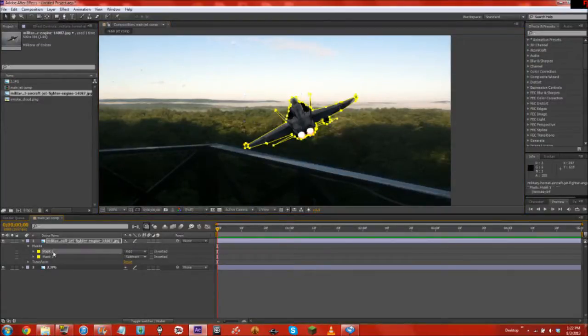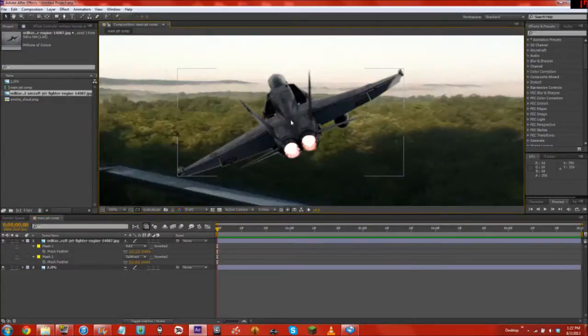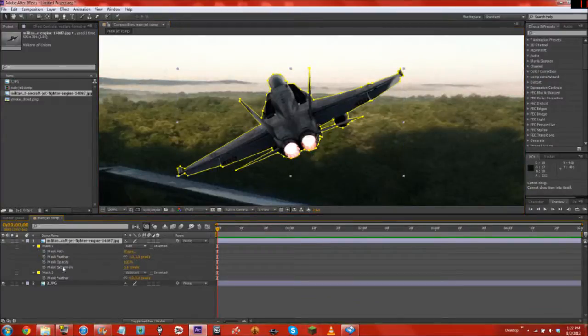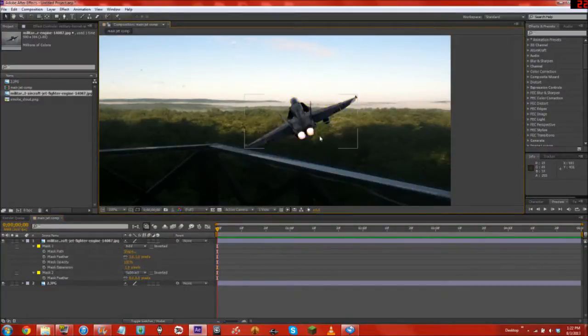You can feather this a bit by pressing F. That'll just smooth the edges. Maybe just feather it 1. That's fine. And if you have too much gray here, then you can go to the drop down and go to expansion, make it -1, and it'll just pull in the mask a bit, and that looks good.